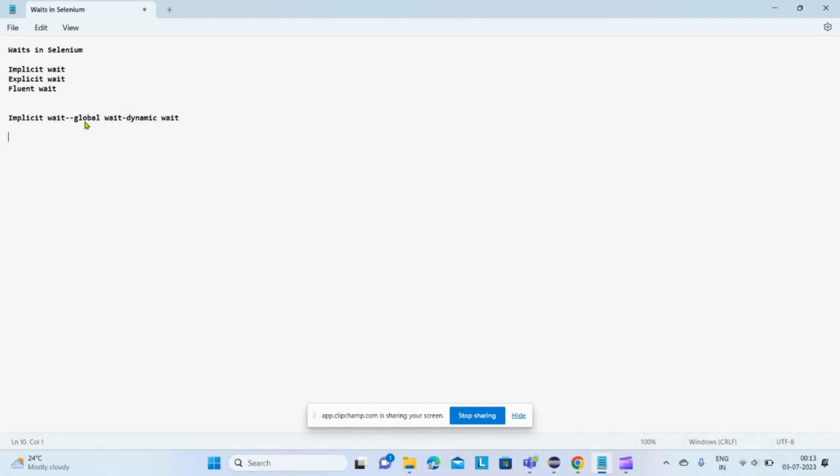And the syntax of this is driver.manage().timeouts().implicitlyWait() and the time. Now this is the syntax of implicit wait.